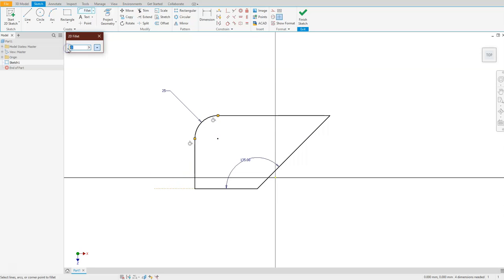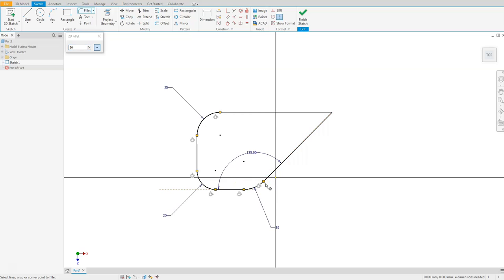Let's change this to 20, and then I will go ahead and put the radius, which is located here, 30. That's going to be the rotation here, or I'm sorry, the fillet here. And then finally I have a 15, which is going to be here at the top.